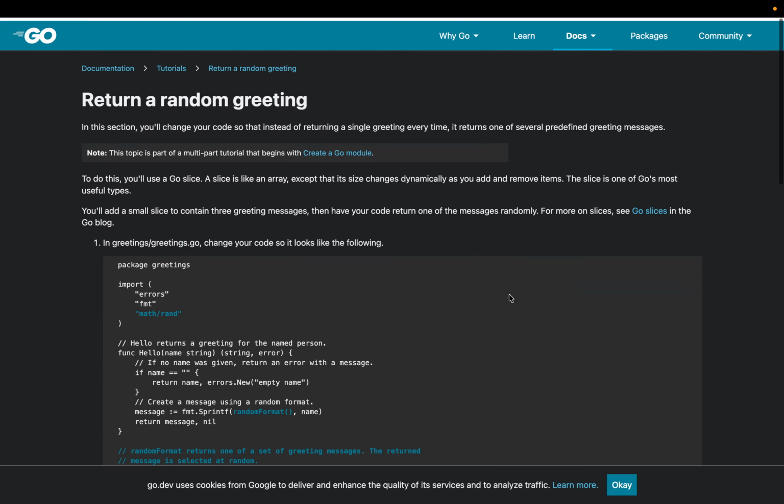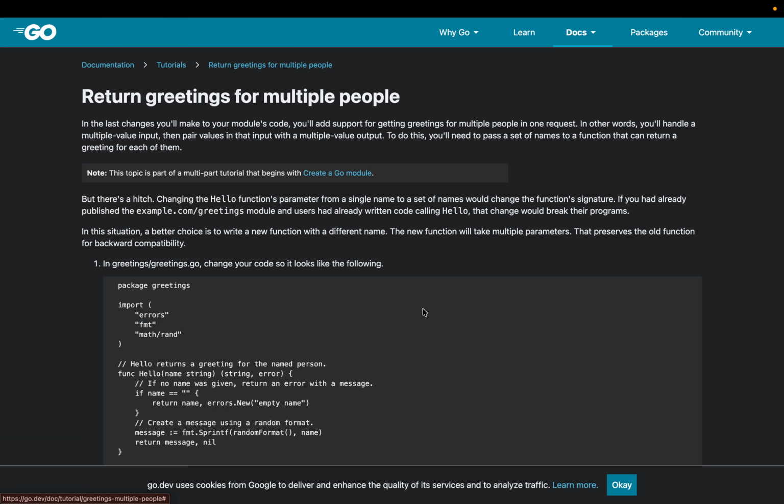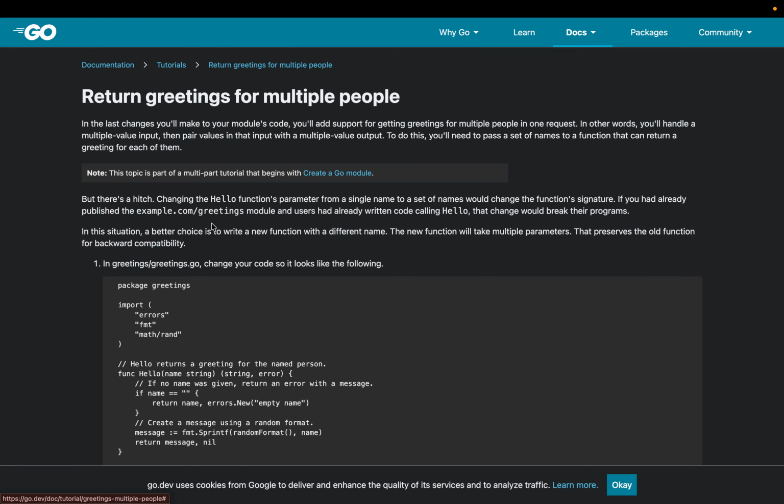So now we know how to return a random greeting. We've learned a little bit on how to use the standard math module and the random function present in that. So then return greetings for multiple people, which will be the last thing for this video before we go for the next one. In this change, you learn how to make changes to your code. You add support for greeting multiple people in one request. In other words, you handle a multi-value input, then pair values in that input with a multi-value output.